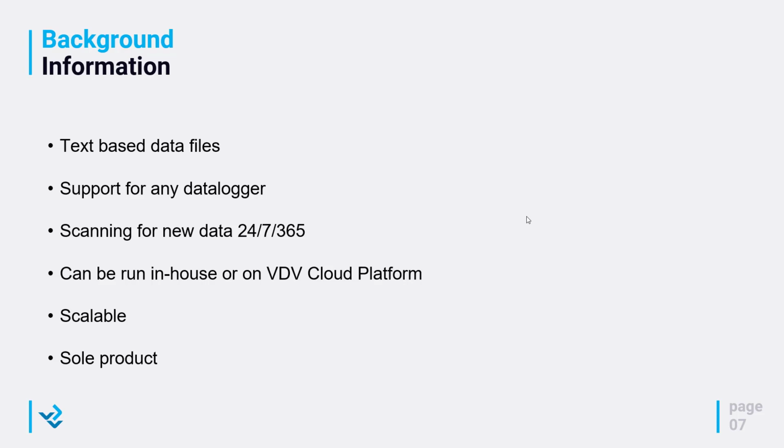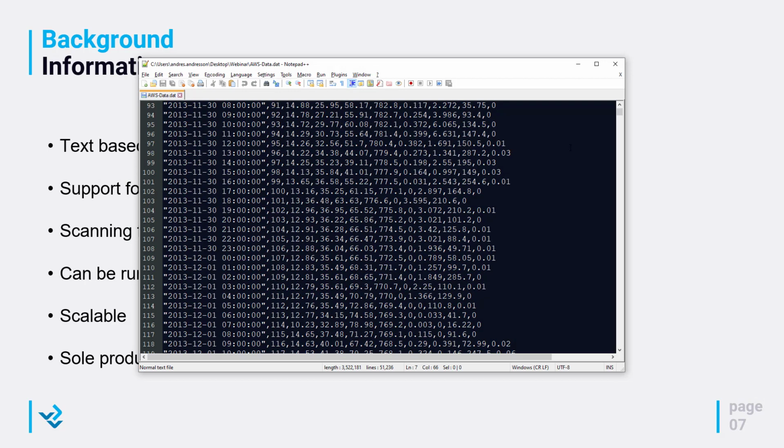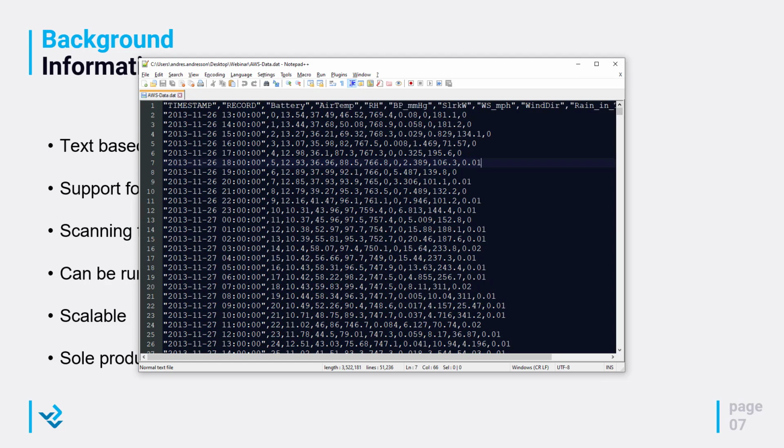VDV Data Vision is inputting data from text-based data files. So they look like this. It can't be one big appended data file. It can be multiple small incremental data files being sent from FTP, for example. There needs to be some kind of column separation. And then VDV Data Vision is scanning all of these files every minute and inputting new data.